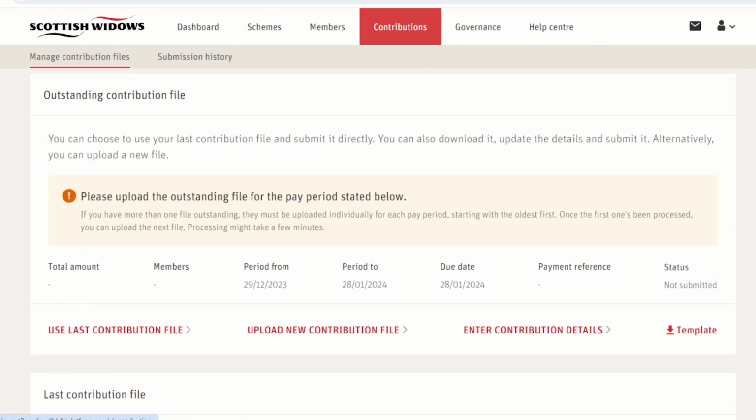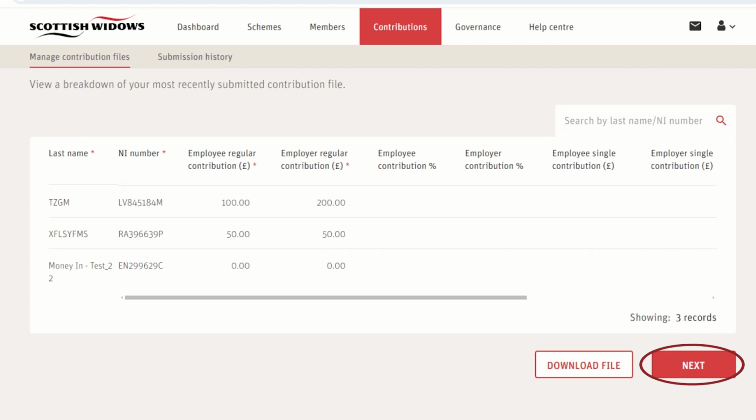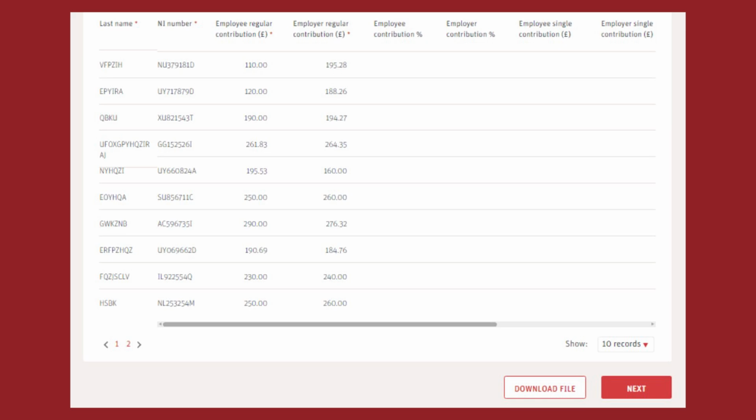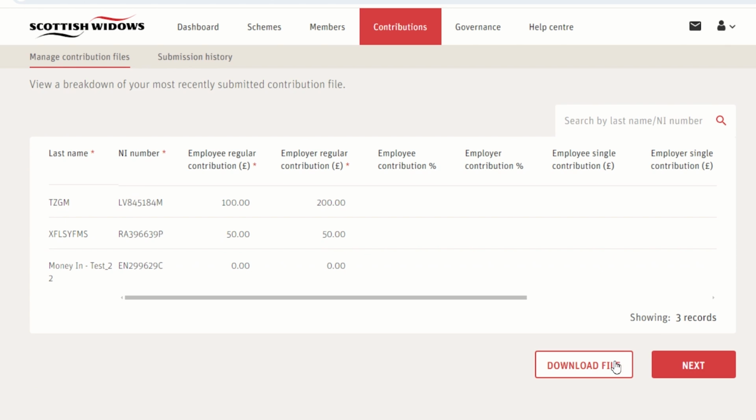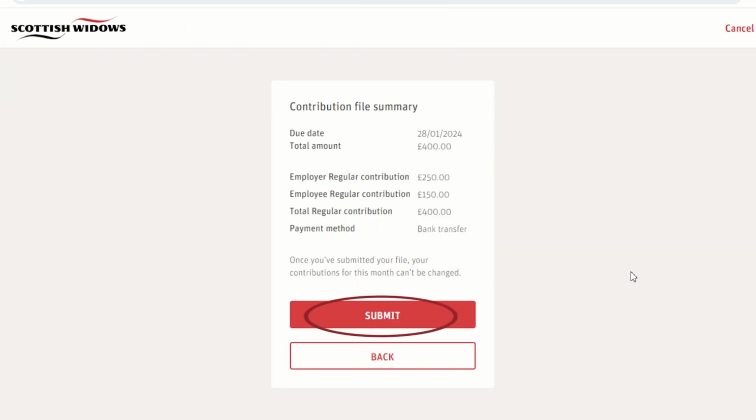For example, if you choose Use Last Contribution File, this is what you'll see. If the details are still the same, simply click on Next. Check the details are right and submit. To upload a new contribution file, download the file you used last month, update with any new info and resubmit.